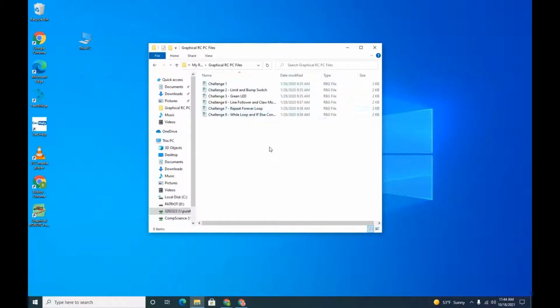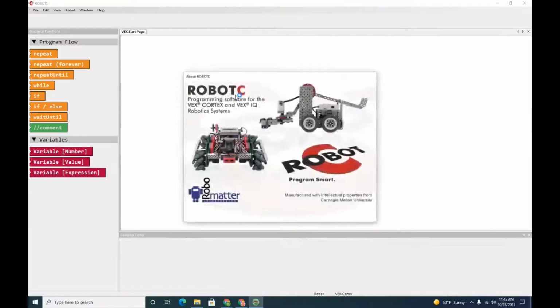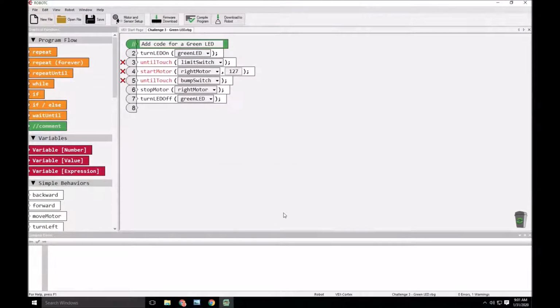And we are on challenge 4, so we're using challenge 3. So we're going to double click on challenge 3, and when that opens up, we will resave it, naming it challenge 4, and then we will go on to do the challenge 4 problem. Open that up. All right, so we got our error messages.